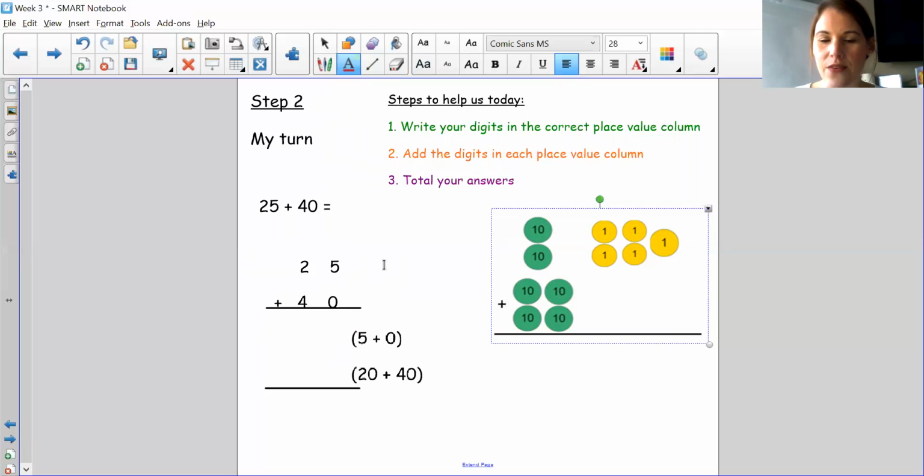So I have 25, add 40. So I need to partition my number, okay, 25. So I've written my 2 in my 10s column and my 5 in my 1s because I have 2 10s and 5 1s. I then need to add 40, so that means I have 4 10s and no 1s. I have no 1s to add when I have just a multiple of 10.